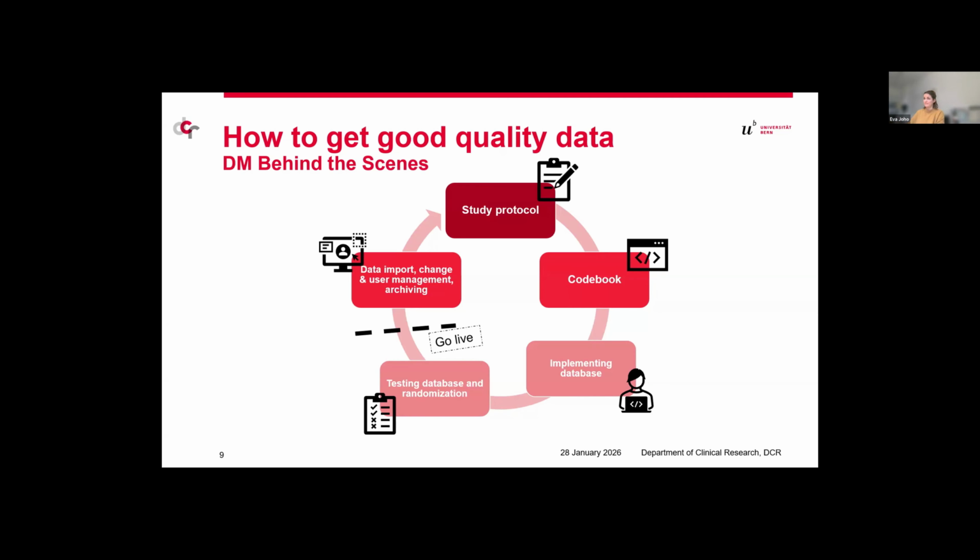So this means a lot of communication and back and forth for our team usually, because the study team usually is not really aware that you have to define the variable in so much detail and on so many levels. I will come to that a bit later.